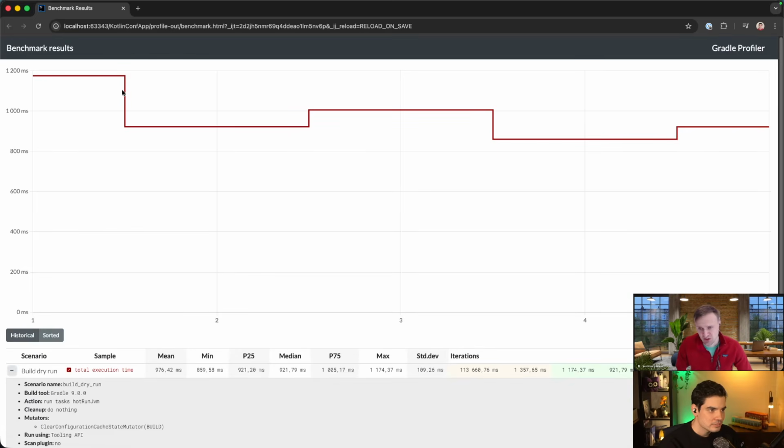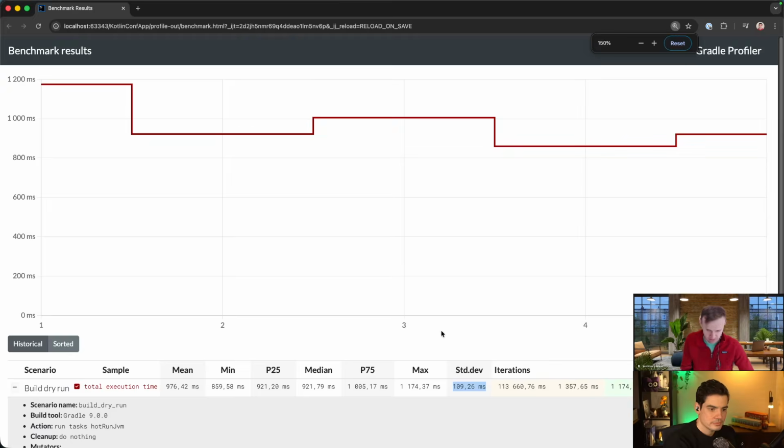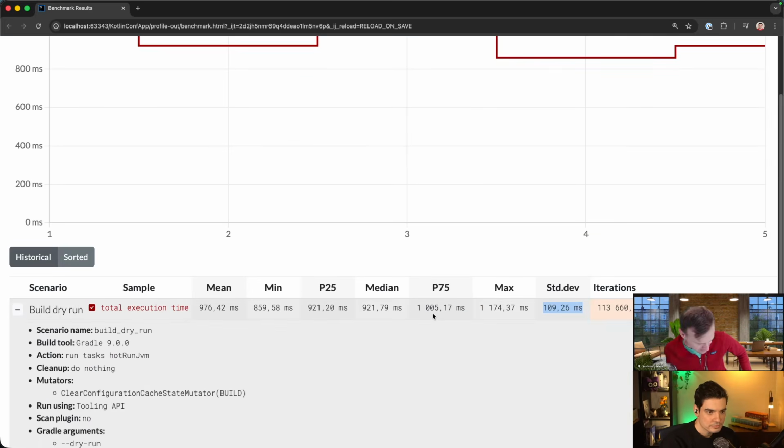So the nice thing about this UI, it also kind of gives you an idea of how much variability there is, because you can very quickly glance. And then of course you can look at the standard deviation to give you the actual numbers. Yeah, so we're pretty close to 900 milliseconds, basically.